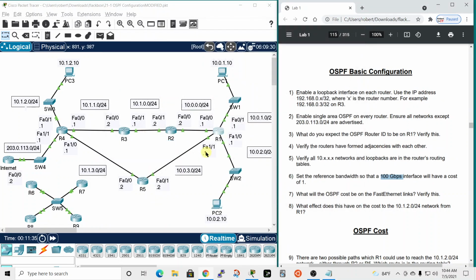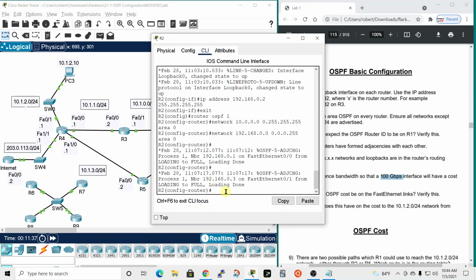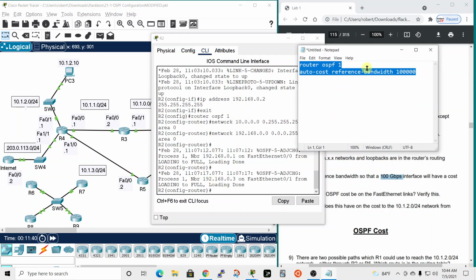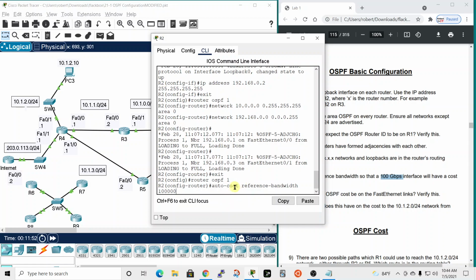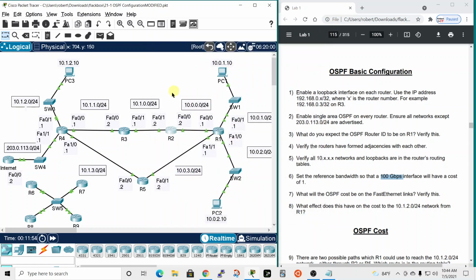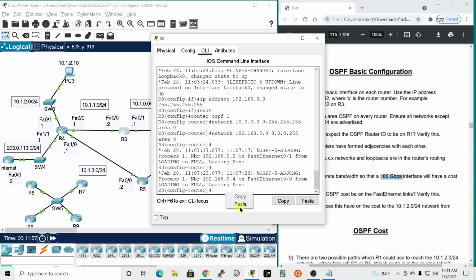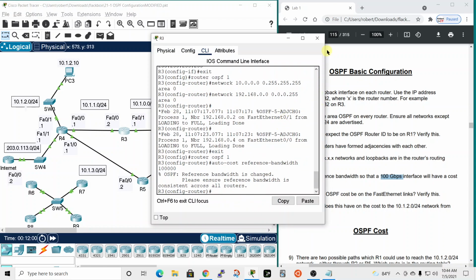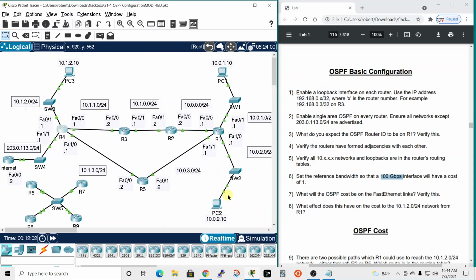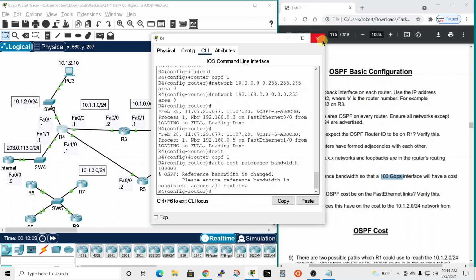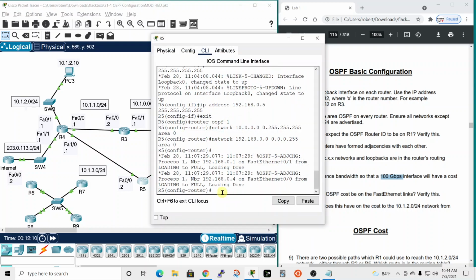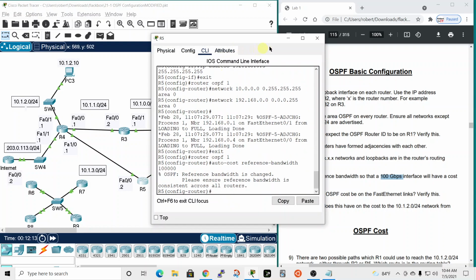Router 1 is done. Moving on to router 2. Let's add exit, so we drop down from the global configuration for that. Okay, minimize that. Let's paste it in. Enter, done. Router 3. That one's done. Router 4. That's done. And finally, router 5. That one's done.